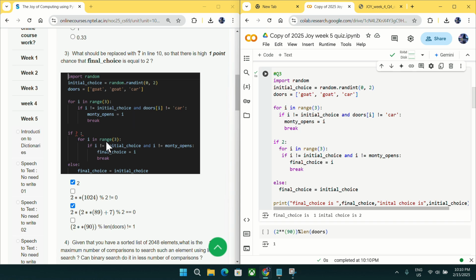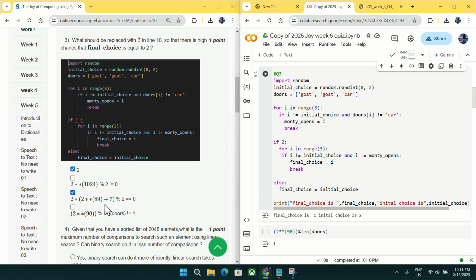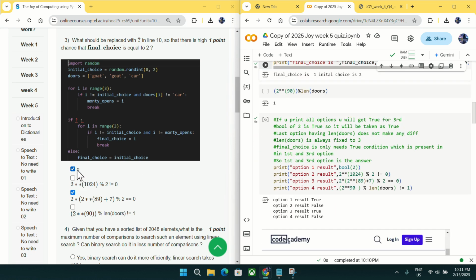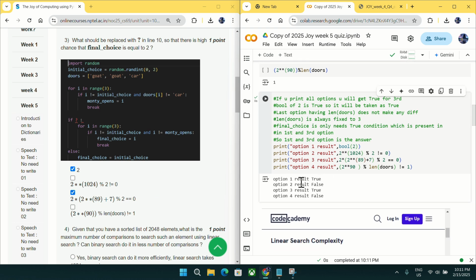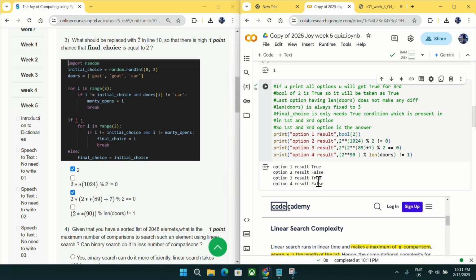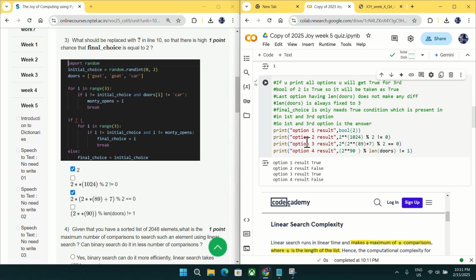For a higher chance of the final choice being equal to 2, you must have this if condition as true, and this will be true only when these conditions are true. I checked all these options, and it will give true for 2 and option C. As you can see here, it is showing true for 2, meaning if you take the boolean of 2, it will always come as true, so that is why it will be taken as true, and the third option will also give true. You don't need to check the length of door as it is fixed as 3 only. So we will select options A and C as the answer for question number 3.